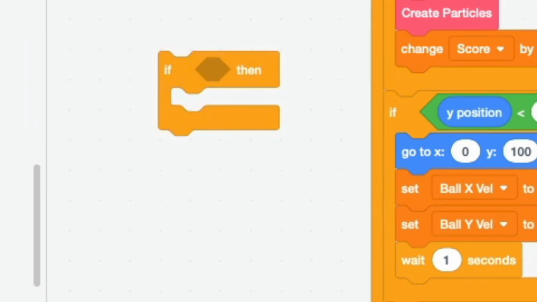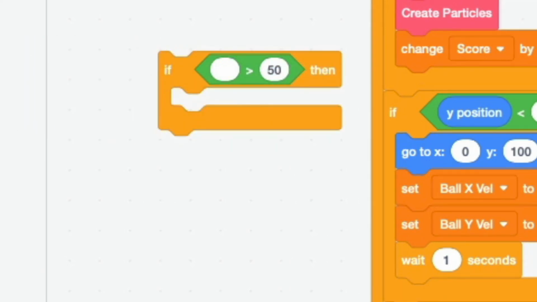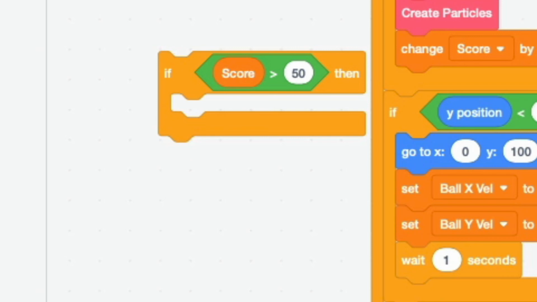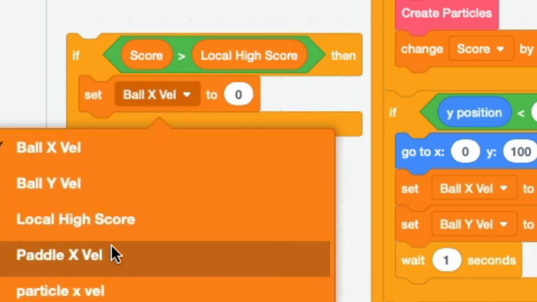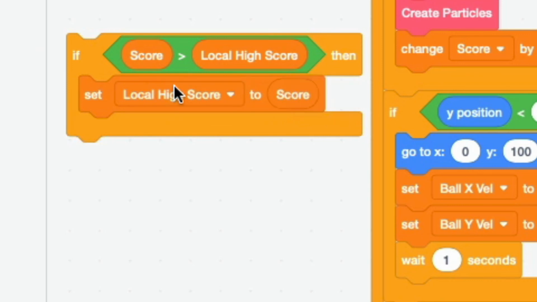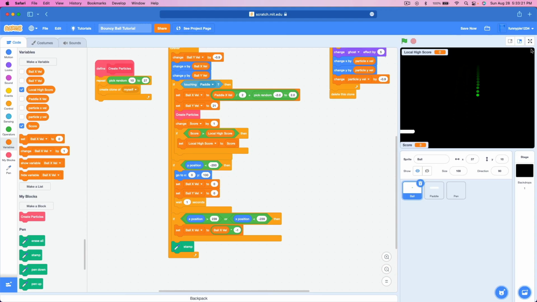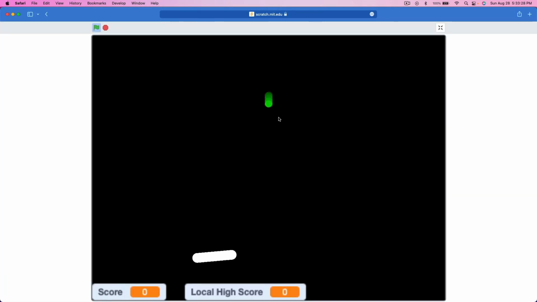So what we're going to do is, if score is greater than local high score, then I'm going to set local high score to score. Okay, so let's just test that out. I should probably move the variable. I'm going to move this here. And let's just test it out.